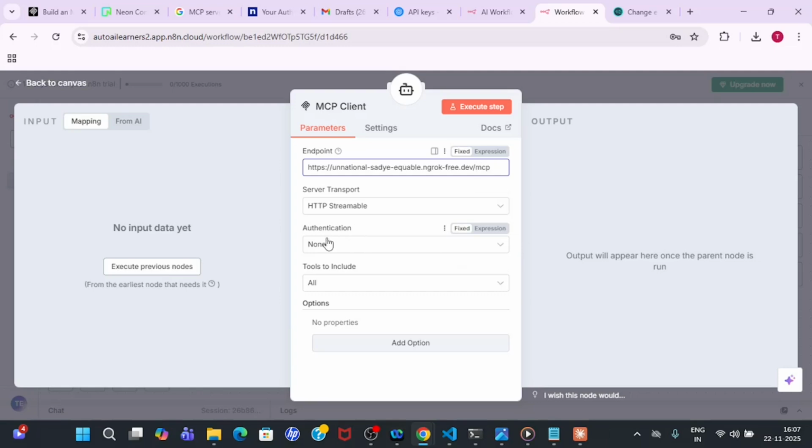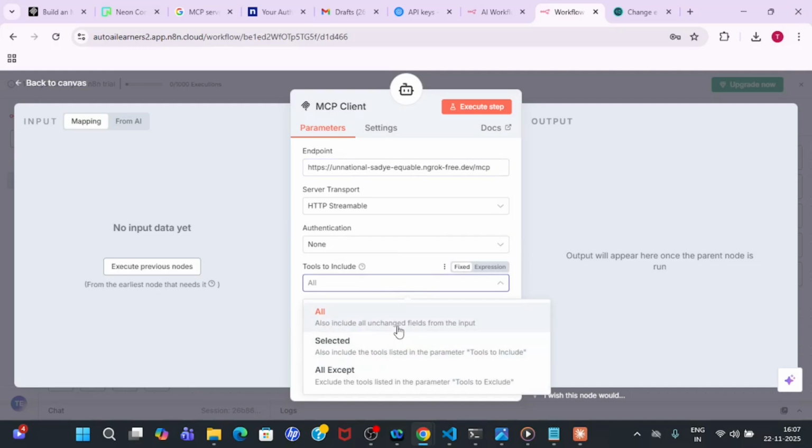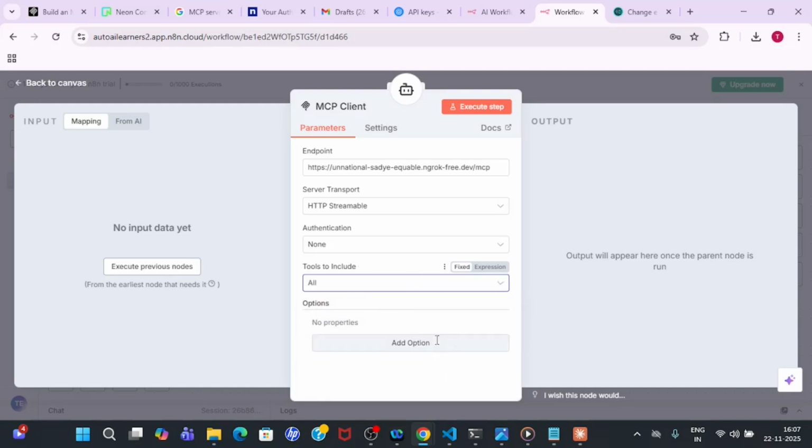So right now we are not going to provide any authentication. So we are not going to select tools to include. Right now I am giving all. If you want particular tools to be included, like if you want to restrict delete user kind of thing, you can use selected and then you can give the permissions according to that. I'm going to select all. If you want to add actions, timeout actions, anything like how much time it should wait for executing that particular MCP tool, you can specify over here. Right now I am not going to give.